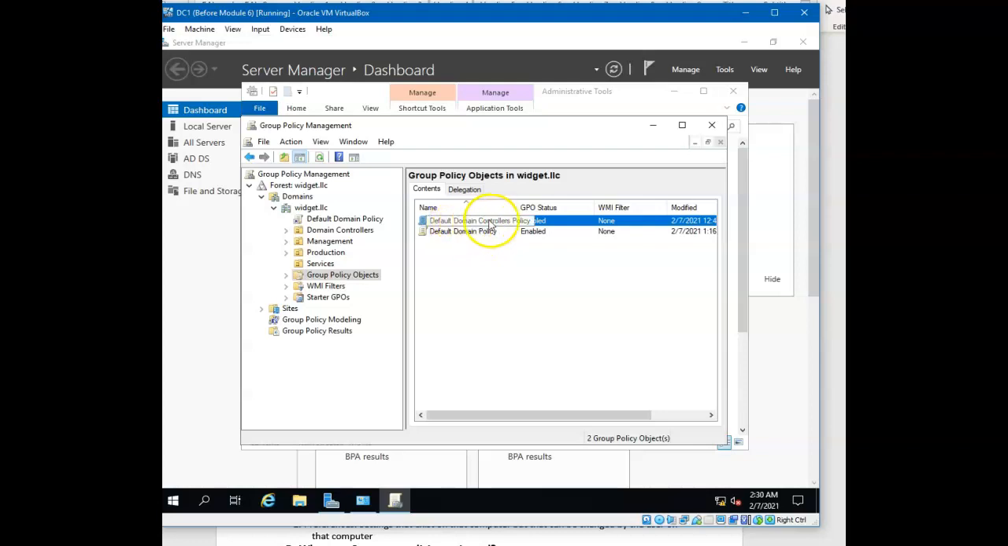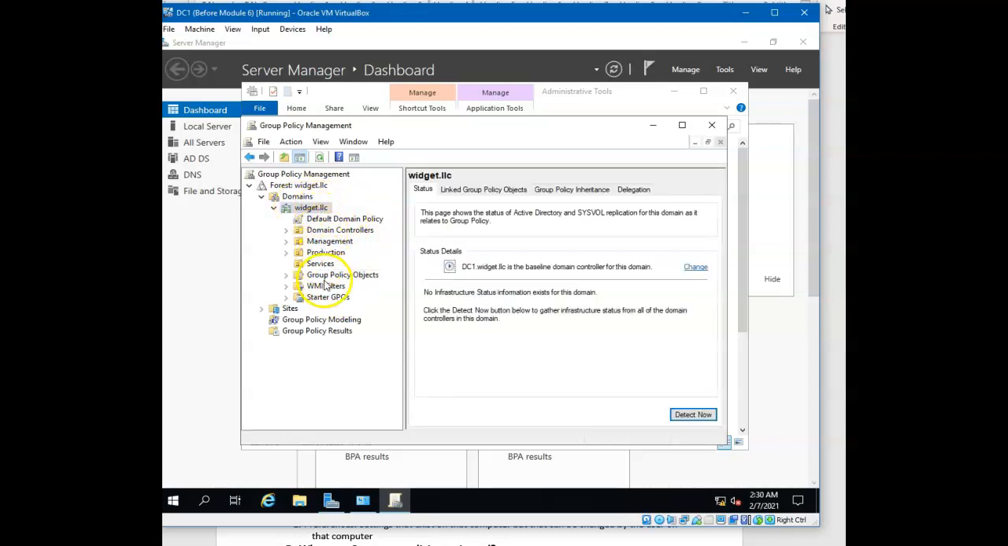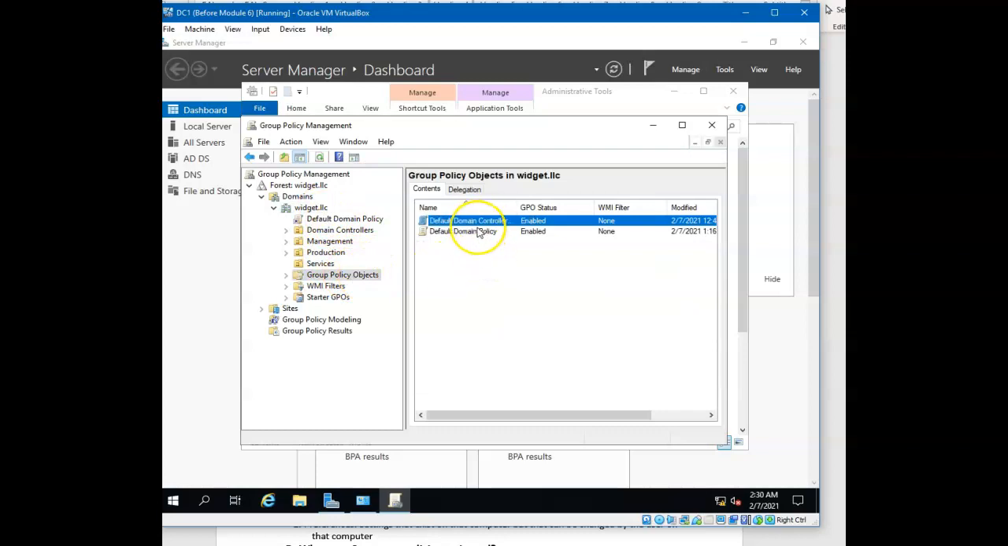There's a default domain controllers policy, which will be a policy that Microsoft set up for all of the domain controllers in our domain. And then there's a default domain policy that will be effective against everything in the domain, everything from here on down in the domain. So these two are default policies.